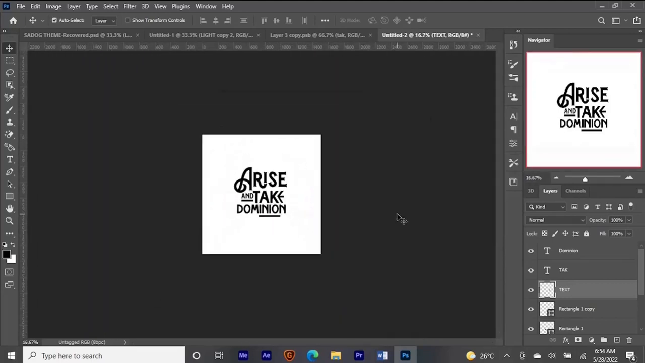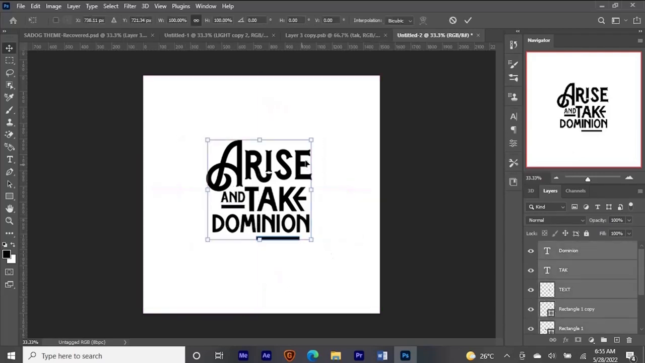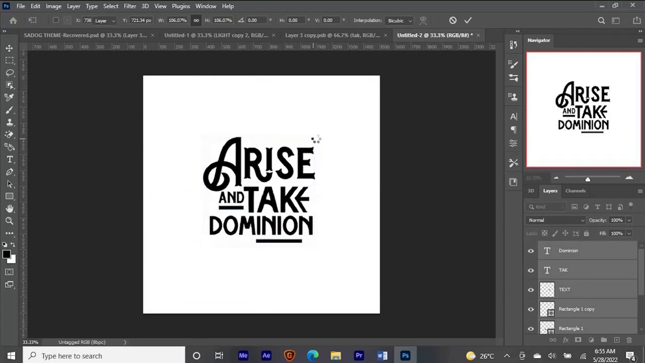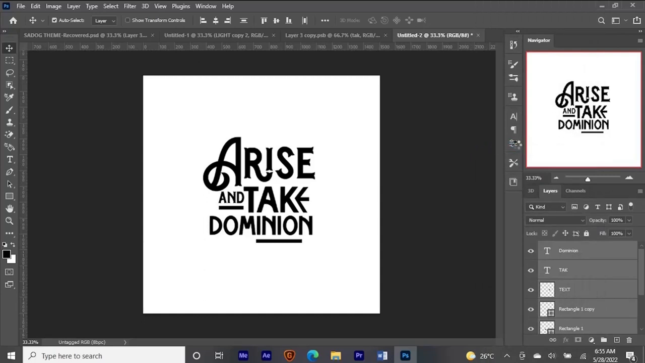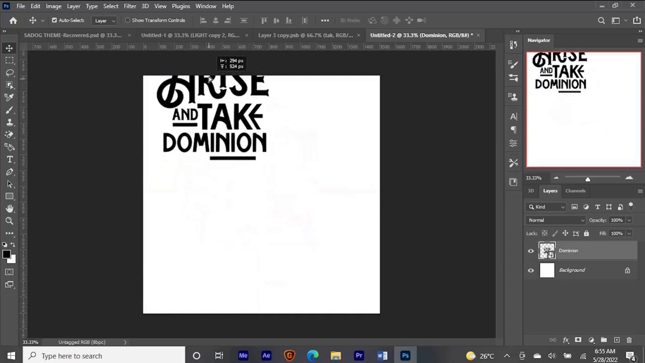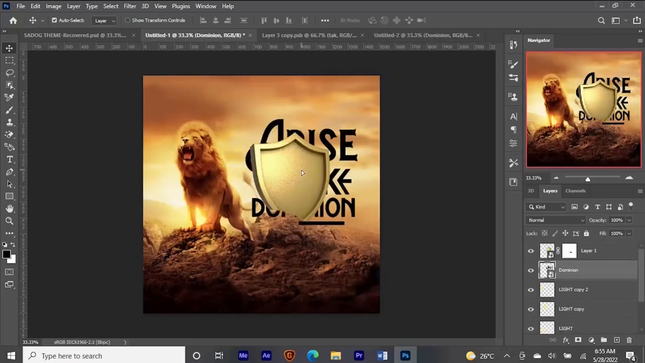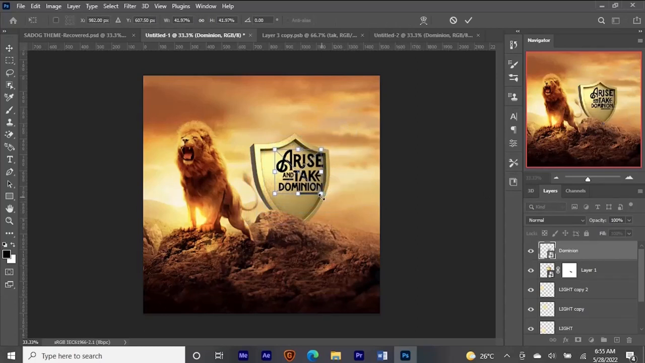And tick. Good. So you push this one down a little bit. And then when I was done, I just scaled the thing up. Right click on everything and convert them to smart objects. Then I just clicked and dragged them here, put them to the very top, pressed Ctrl T and then scaled them down.